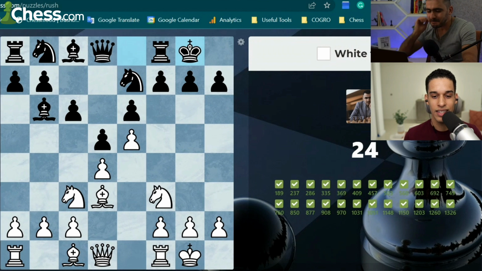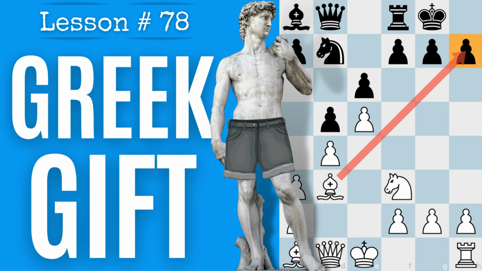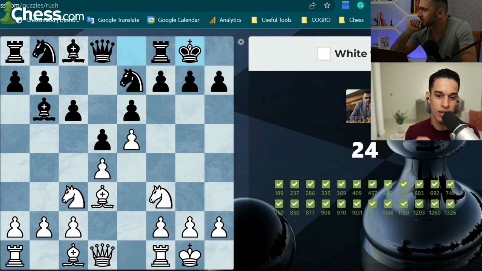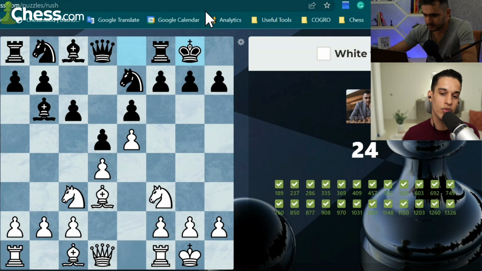Right. So this one, yeah. I don't know if you have covered this pattern in detail, but we had a lesson on the Greek gift. And this is the first thing that comes to mind. My bishop is on d3, hitting h7. The king is castled there. My knight is ready to jump to g5. My queen is ready to jump to h5 after.